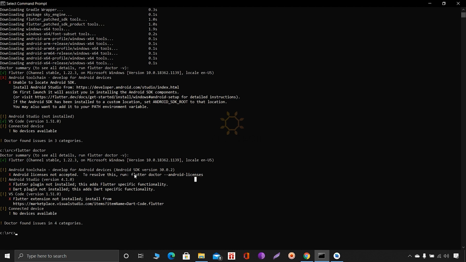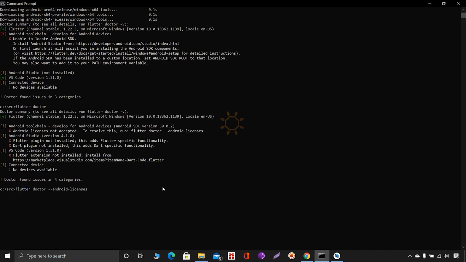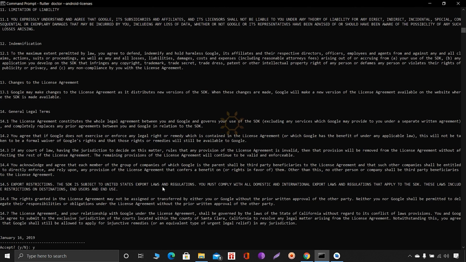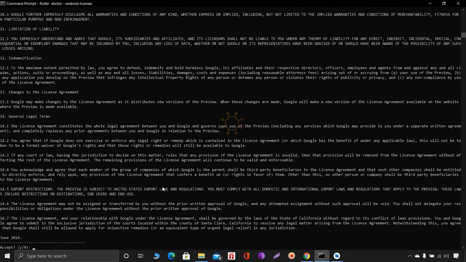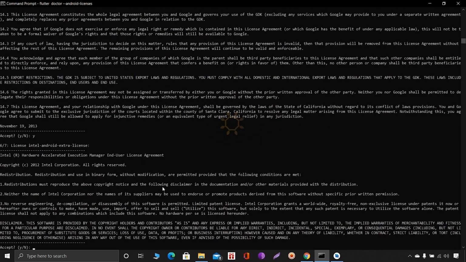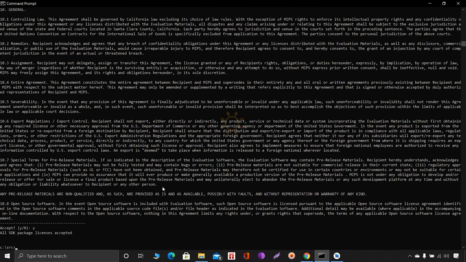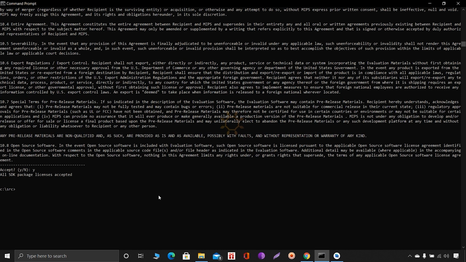So the first issue you solve just after installing Android Studio. Just copy this, right click and enter. It will accept the license. It will ask, we have to type yes, yes, yes, yes. We have to read and type. We have already read it, that's why we are typing yes, accepting. We have already read each and every line. Okay, now all the things are accepted. All SDK package licenses accepted.